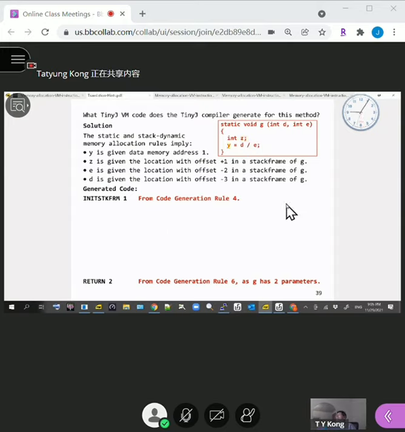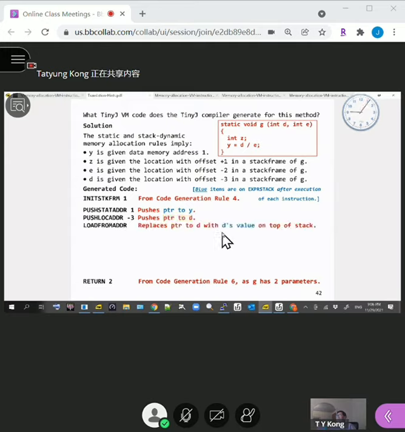First, we push a pointer to Y. So push stat add 1, because of the 1. Push stat add 1. Now we need to push a pointer to D and then dereference the pointer because we want to get the value of D on the stack. So push local address -3. Push local address -3. Like that. And now we want to dereference the pointer to replace this pointer with the value of D. So load from address. Like that. So D's value is now on top of the stack.